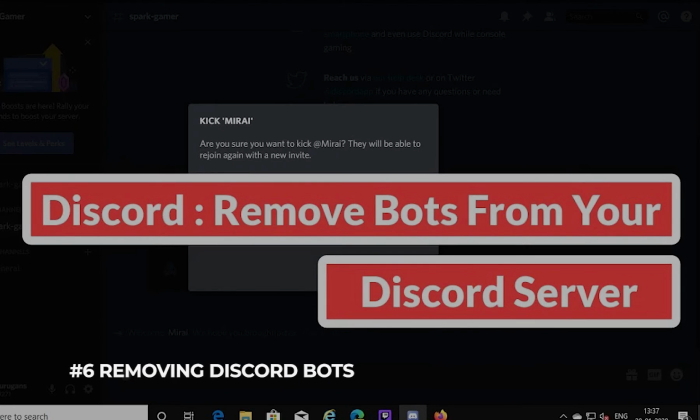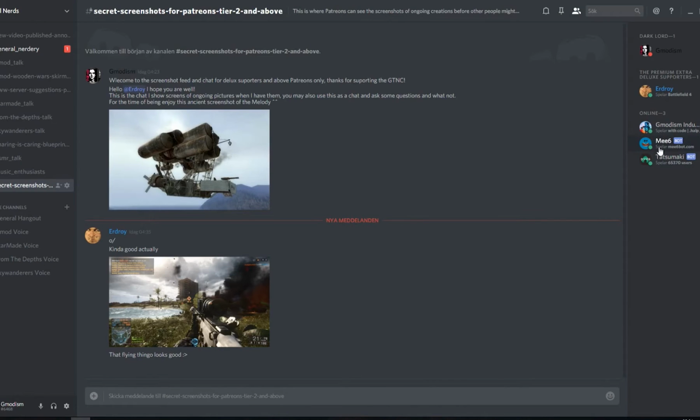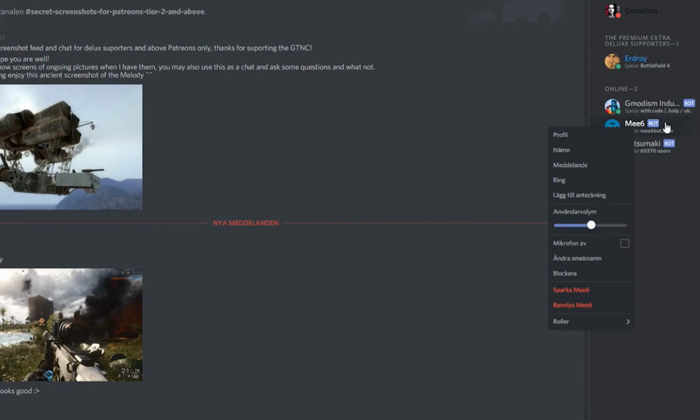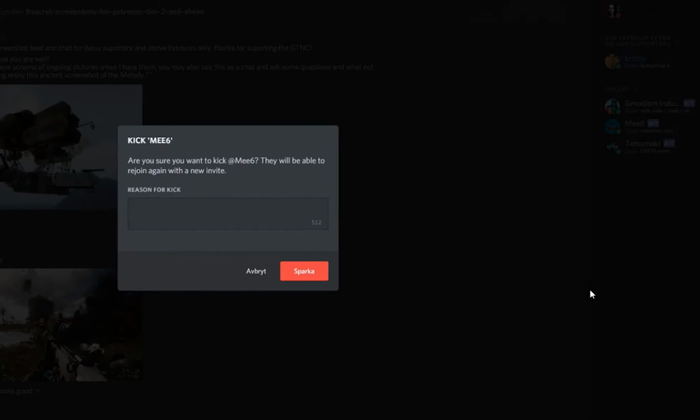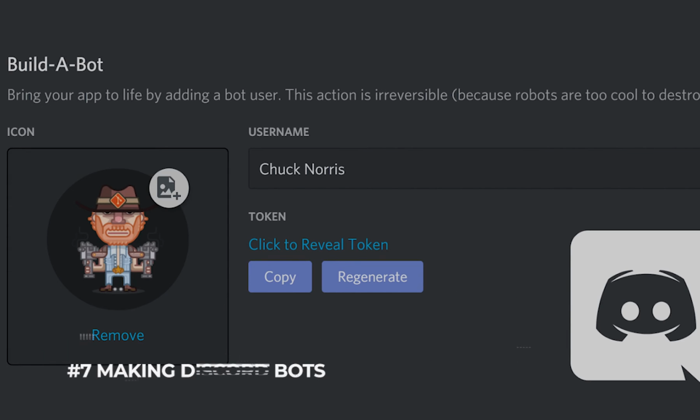Next up is, what if you don't want a bot anymore? How do you remove them? If you realize that the bot you're using isn't as manageable as you thought, or its actions just don't match your community's goals, it's very simple to remove. If you wish to remove a bot from your server, right-click on the bot's name in the member list and select Kick or Ban, depending on whether you want to remove the bot temporarily or permanently. It's that easy. How to make bots on Discord.